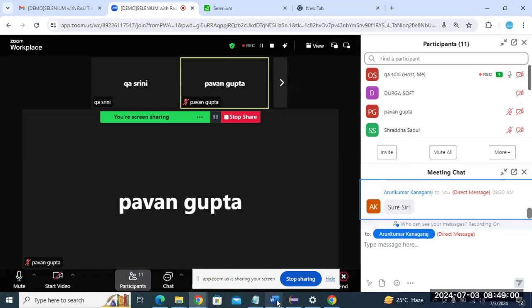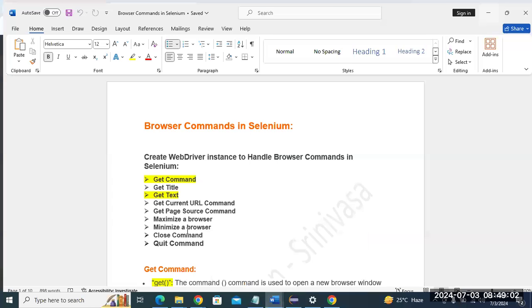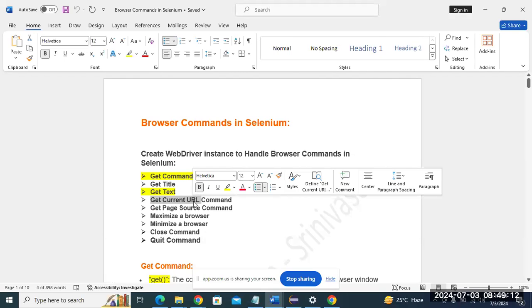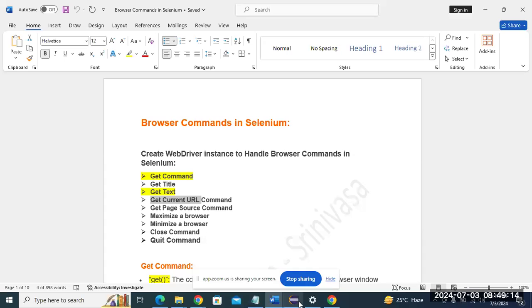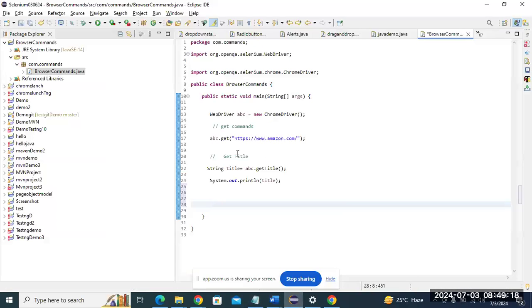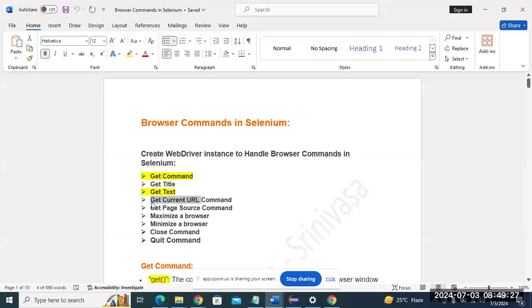Next one is, again an interview question, get text. Get text means you can get the text. And if you want to know the URL, it is get current URL. This command is also very important. What is your current URL? Can anyone tell me what your current URL is? You can validate with that. So what is your current URL?